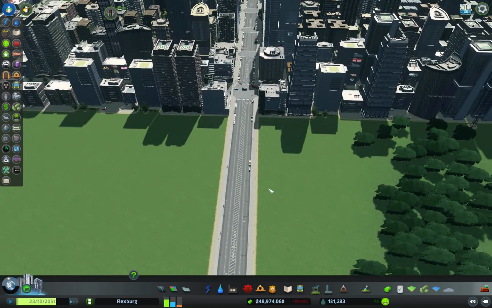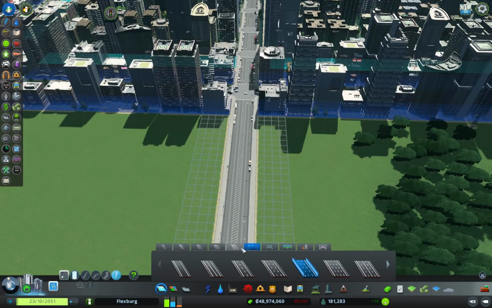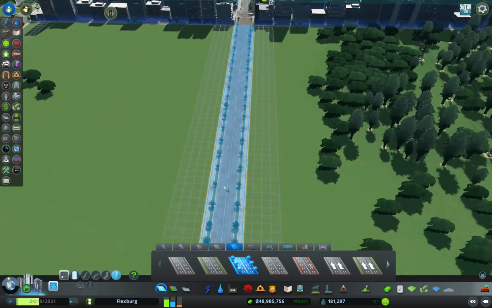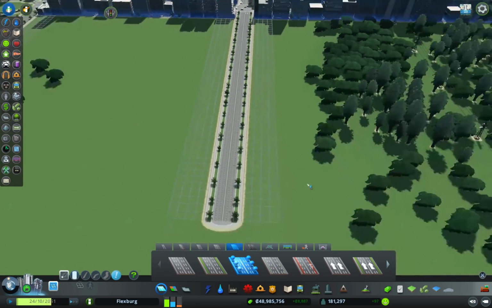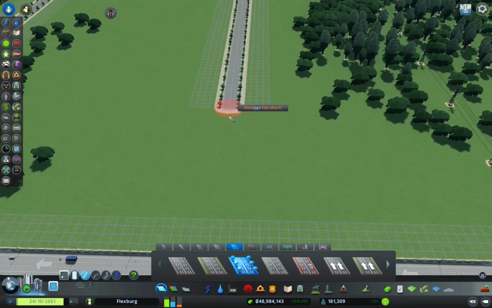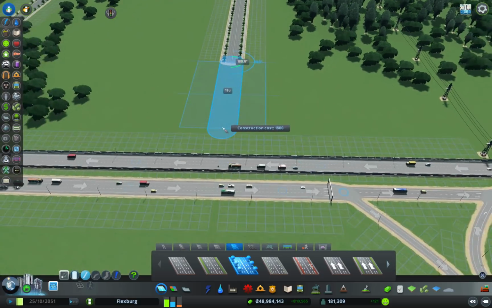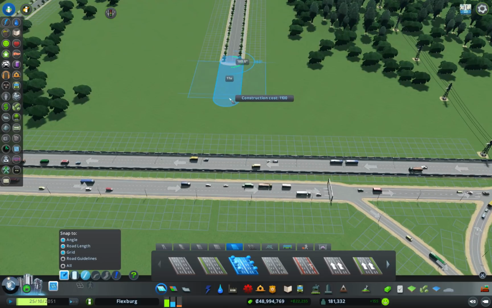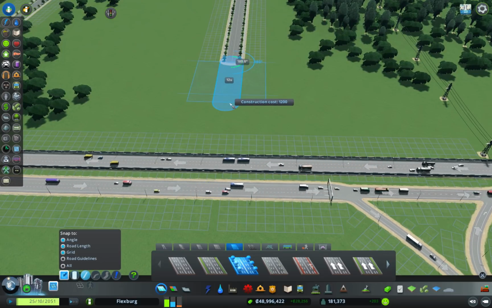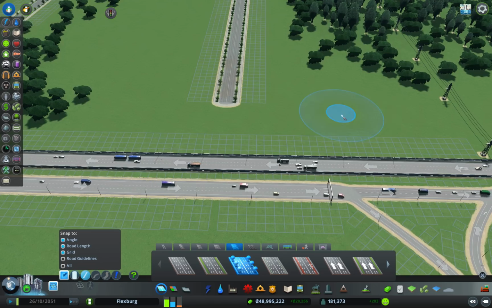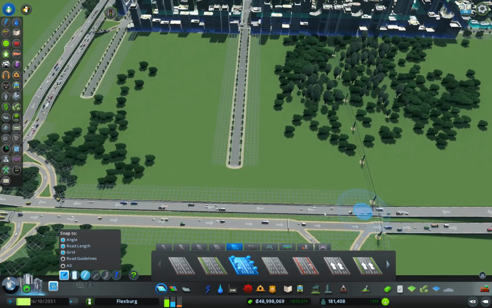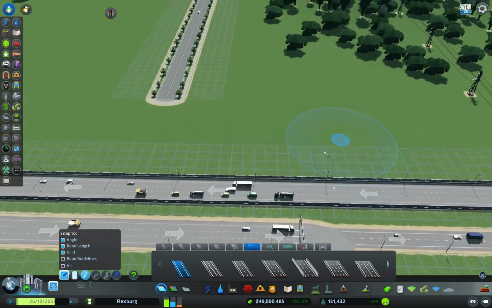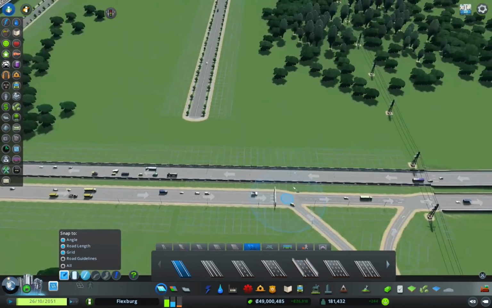So let's get these upgraded all the way out here, and then let's get a little bit more. I really need to turn road guides off. Helpful as they are, they're kind of annoying at times. Okay. So I want this to be like an input from both sides. So let's see if we can actually accomplish this.